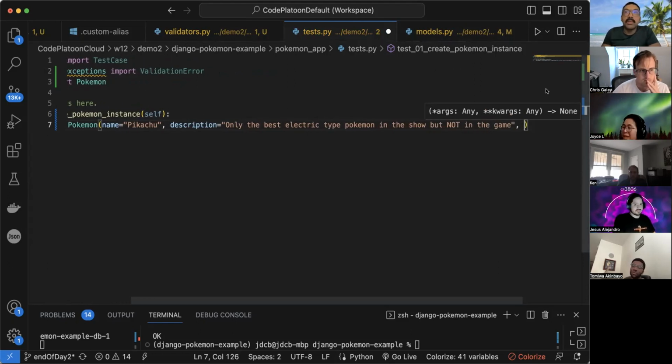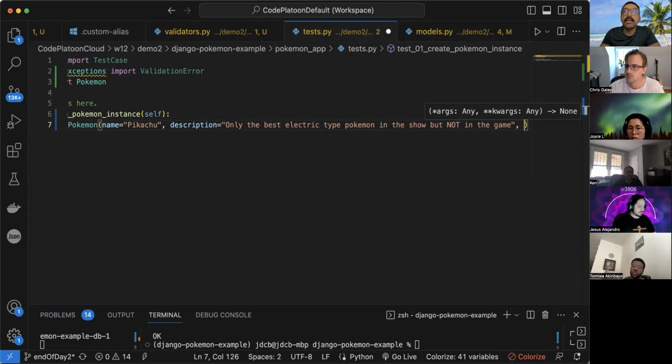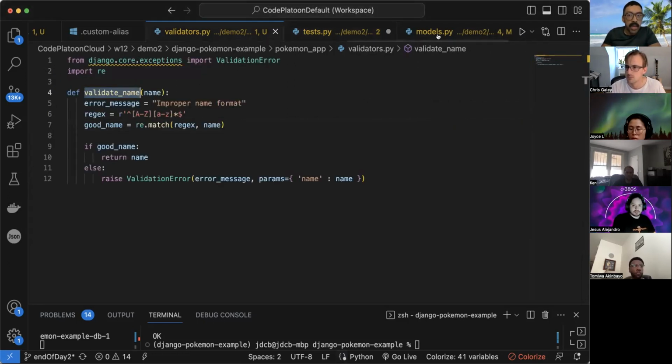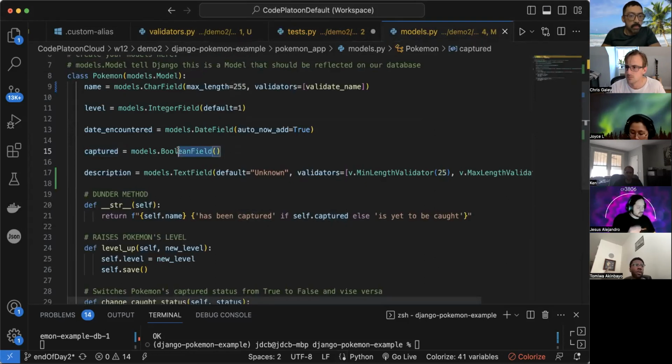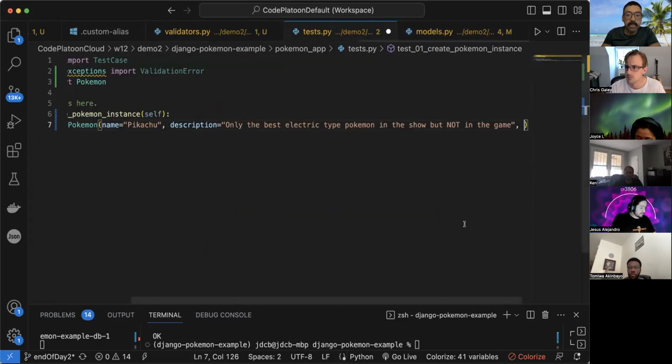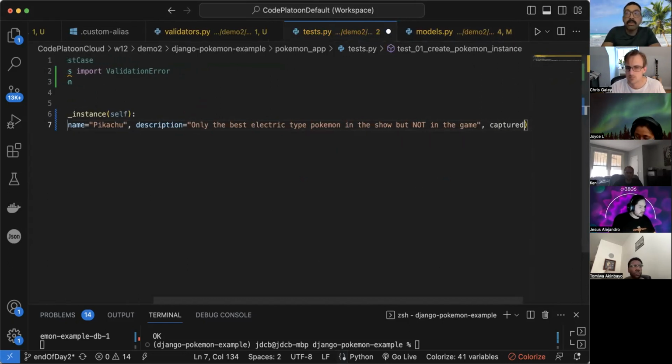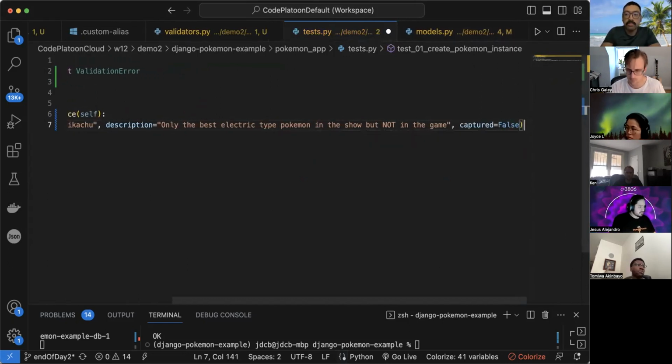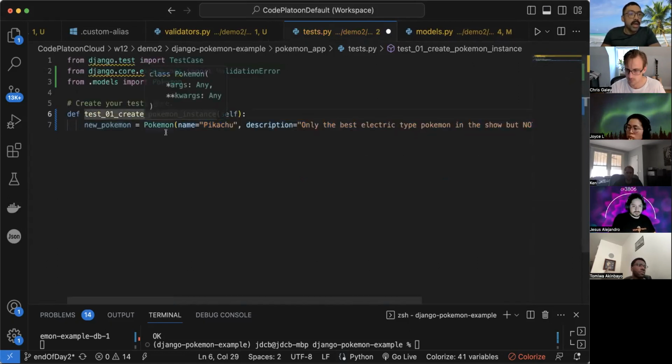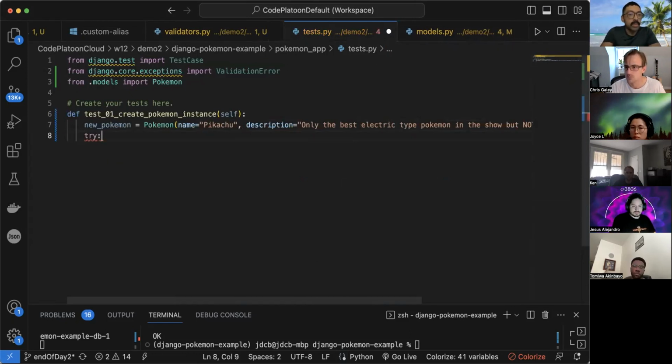Next, we want to also make sure we are passing in, what parameter is this? A captured parameter, because inside of our models, we have a captured Boolean field. So this cannot be empty. So we'll give it a captured value of false. All right. Now that we have our Pokemon created by the test, we want to try some validations.